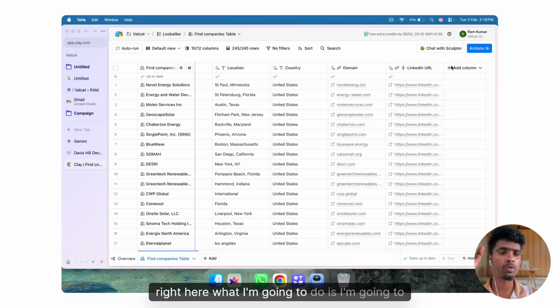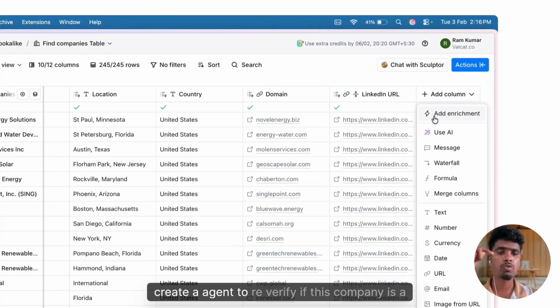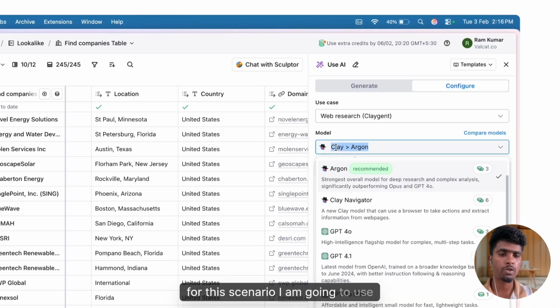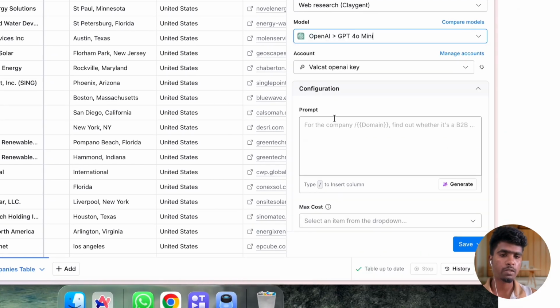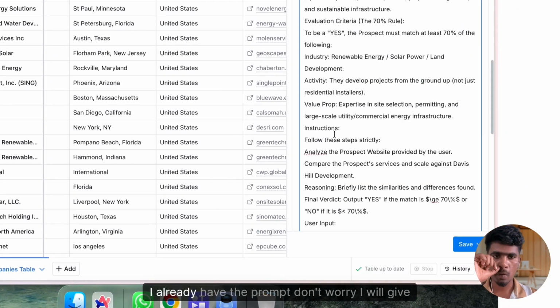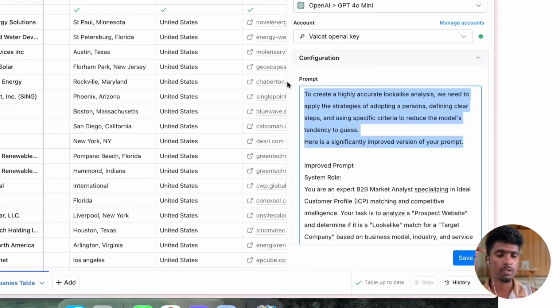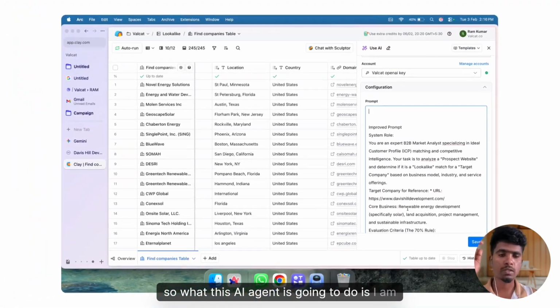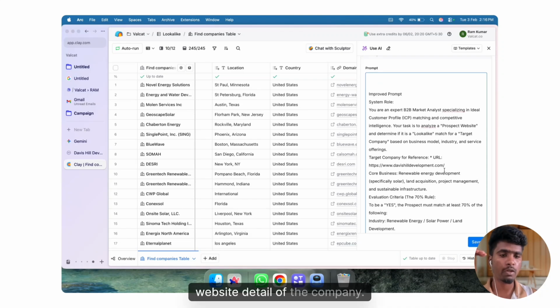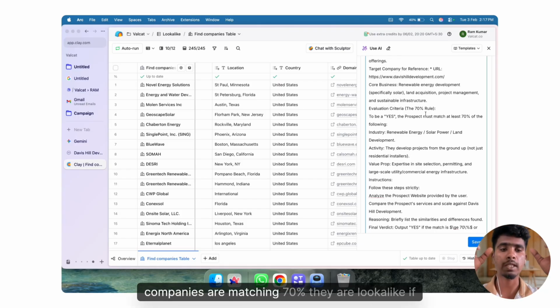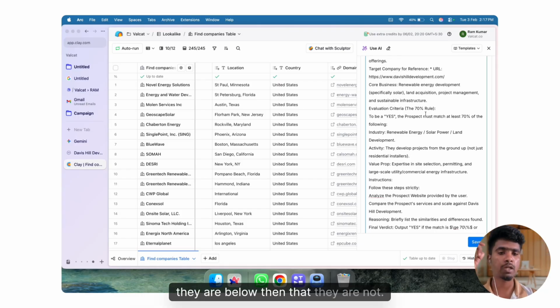So right here, I'm going to create an AI agent to re-verify if these companies are lookalikes of the company or not. So click AI and configure. For the scenario, I'm going to use O1 Mini. I already have the prompt, don't worry, I will give it in the description. What this AI agent is going to do is, I'm already giving the website details of the company we need a lookalike of. Then I'm going to give the 70% rule. If the companies match 70%, they are lookalikes. If they are below that, they are not.